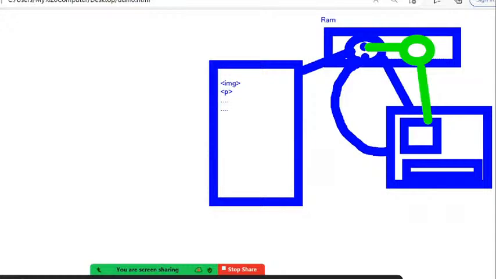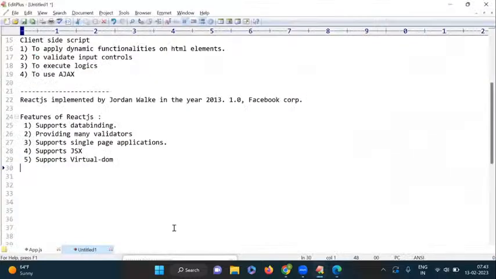Due to this reason, React is faster than other technologies at the time of updating the data. This concept is not available with other technologies. Is this clear? Yes, so that is a very, very useful concept for us. Suppose virtual DOM, how it works completely, I will show you once again. So that is a very big advantage for us. Okay, next one here, supports.